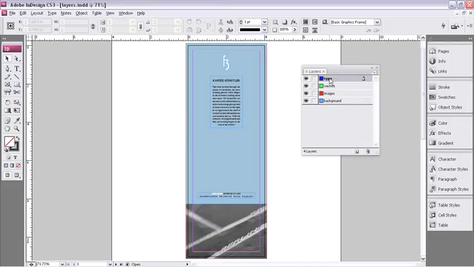Now we've created 3 additional layers here in the layers panel, but all of our content is still living on the background layer, and we need to change that. So let's start by putting content on the images layer. So let's select the only image on this page, which is the photograph here at the bottom.